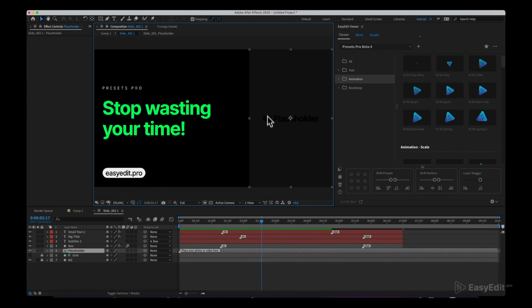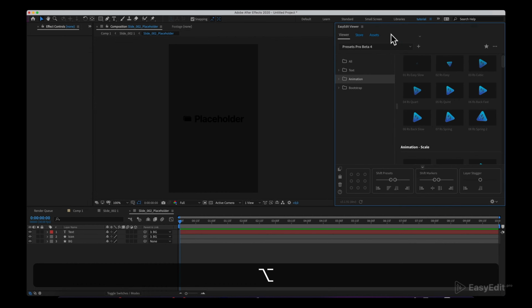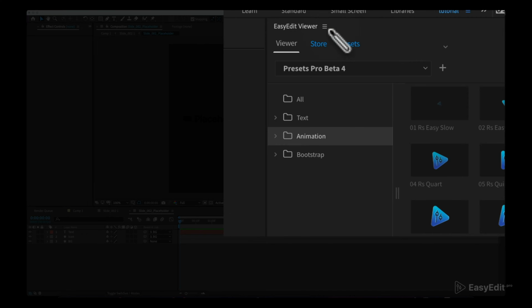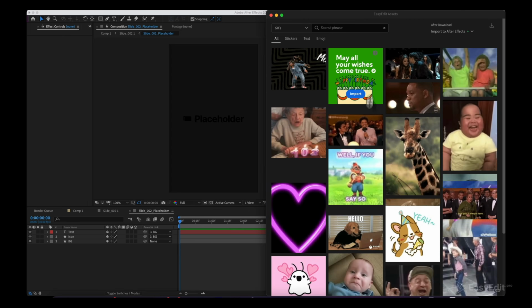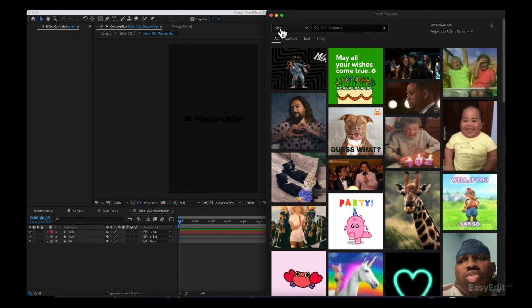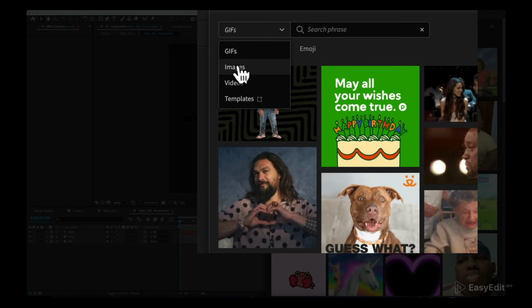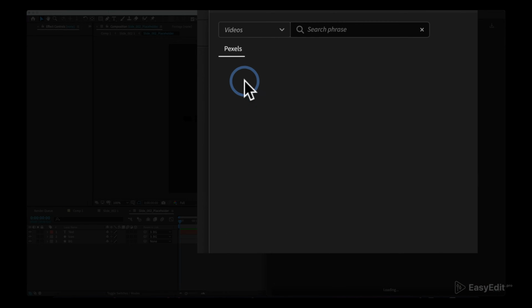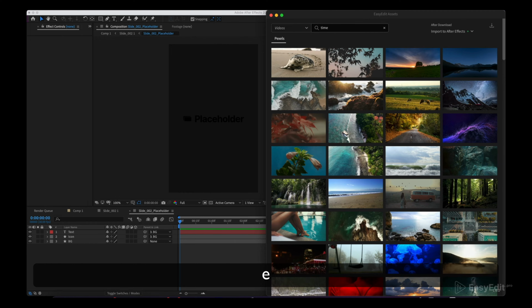Let's start animating the placeholder, and before that we will add a video to it. For all our clients, EasyEdit Viewer has a handy tool called Assets. It contains a lot of free stuff that you can use in your project, such as GIFs, pictures and videos. Let's try to find what we need and import it.